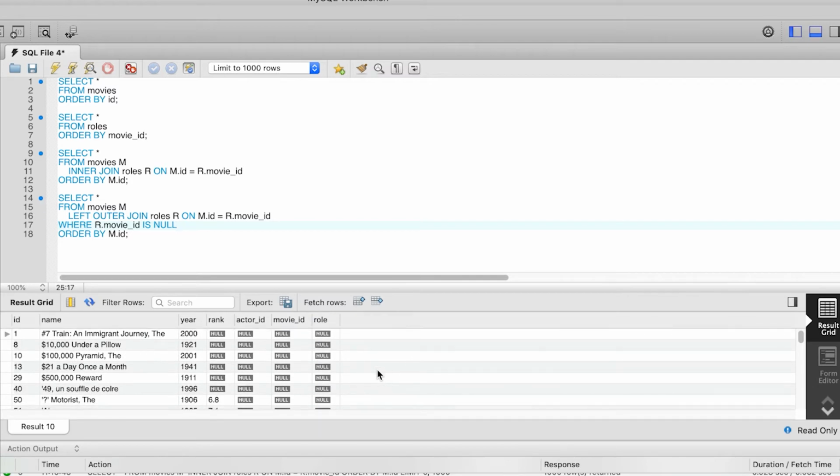We get the number 7 train movie, no actor ID, no movie ID, no role, and so on. And the remaining movies that you see in the results are all movies without actors. Now let's do another example. Let's try to find all the movies that don't have an associated genre in the movie genres table. How can we do that?